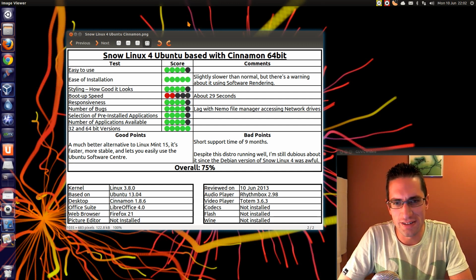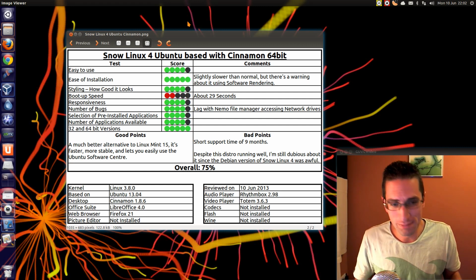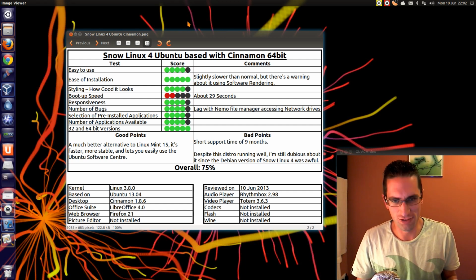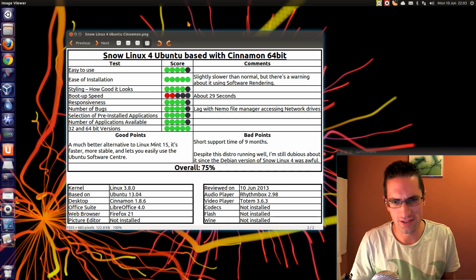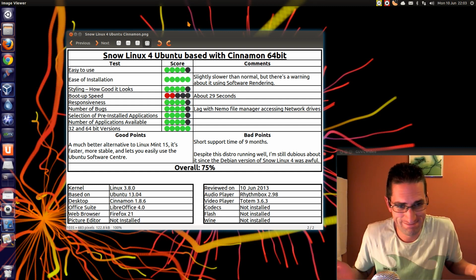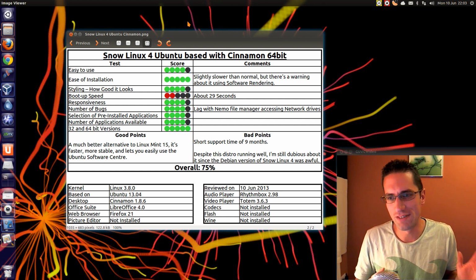Bad points though, because it's Ubuntu 13.04, you've only got support time of 9 months. And just personal opinion here, despite this distro running very well, I'm dubious about it since the Debian version of Snow Linux 4 was awful. They didn't have particularly good control over their repositories. I found some applications were particularly well out of date. But what can I say? Overall, I've given it 75%.